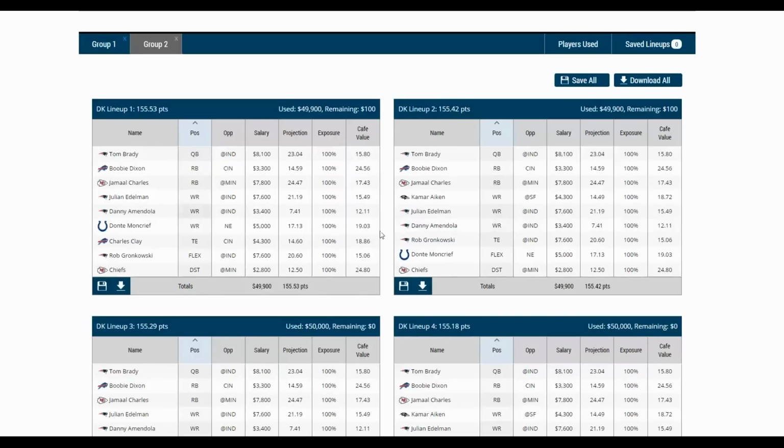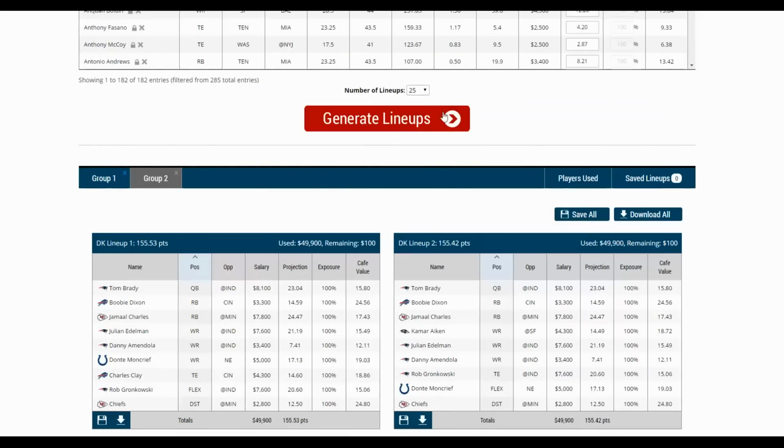and you'll see a ton of different options, or as many as you want. Up to 4 or 5 tabs of 100 each. You could see 500 lineups based around your stack.